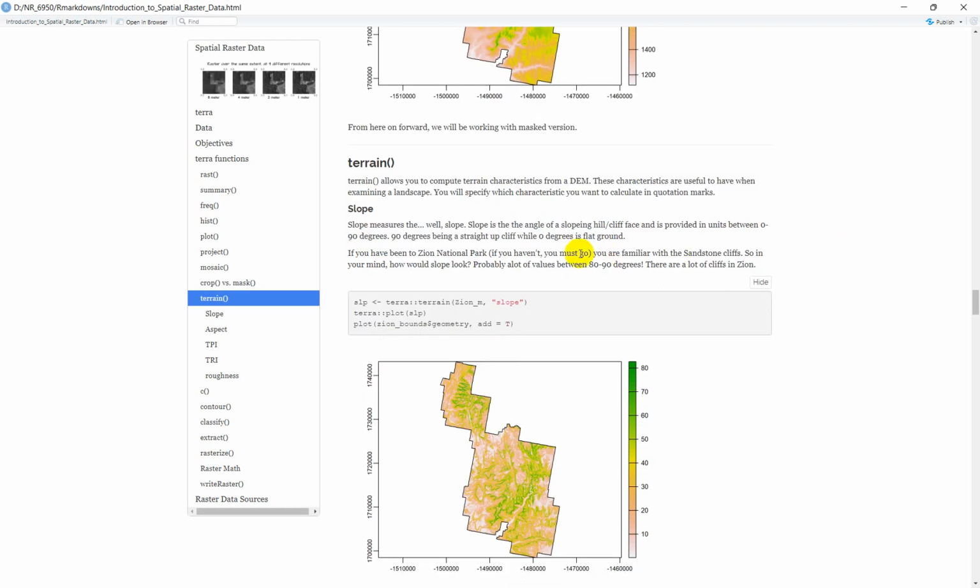So if you've been there, you've seen the sandstone cliffs. So in your mind, how would slope look? You're probably going to have a lot of flat areas. Then you're going to have some sloping hills up to the cliffs of fallen rock and dirt and soils and some vegetation. And then there are these massive cliffs that are amazing. So your slope output is probably going to show a lot of cells that have degree values between 80 and 90.